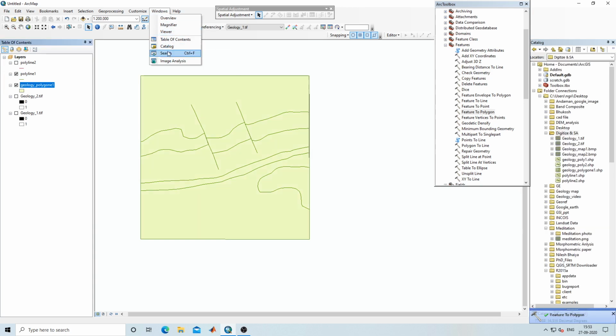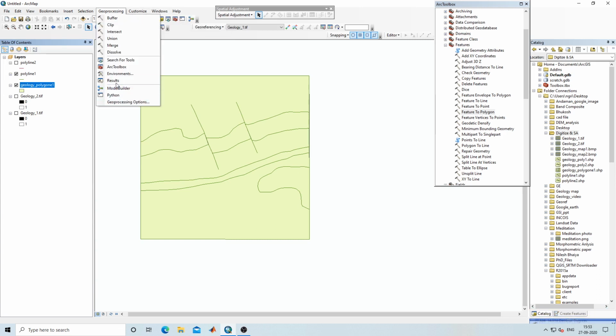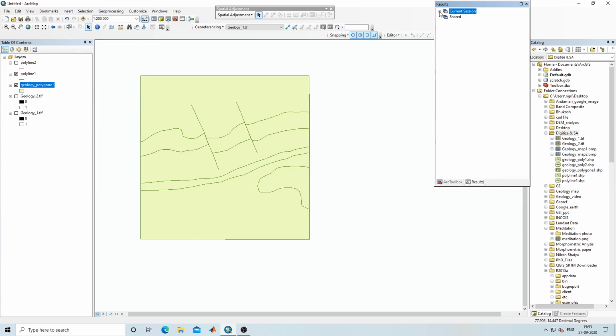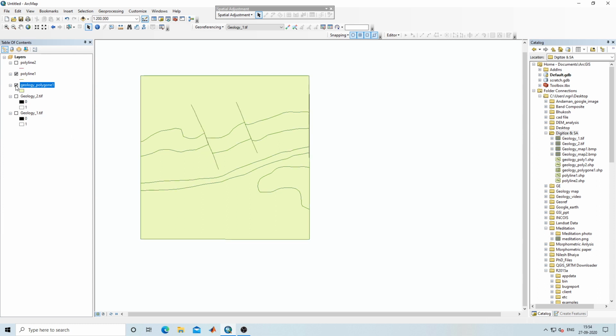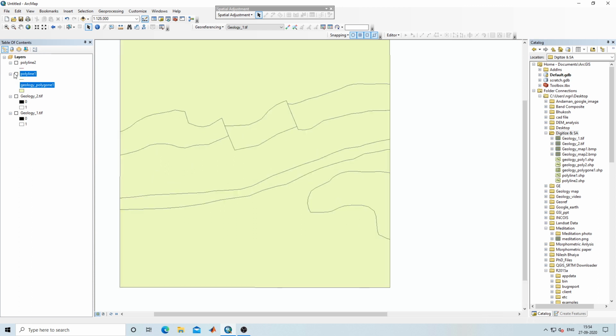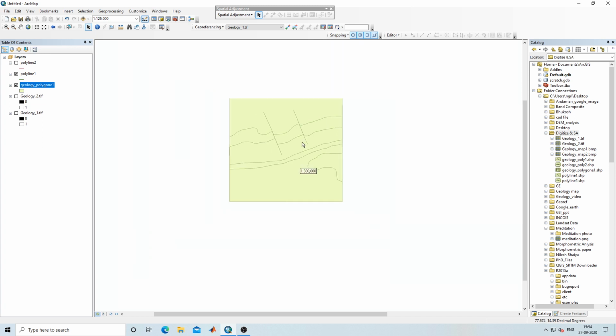If you want to see the process of what is going on, that I will show you. If you want to see the process, you can go to geoprocessing and results. Here you will see the current session, what is going on. So now you can see this is converted into polygon feature. So this fault is not attached to anywhere, so that's why it did not come. Fault we can digitize later also, no problem. So I have converted into polygon feature.